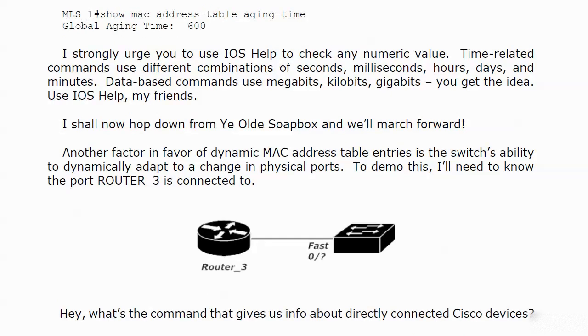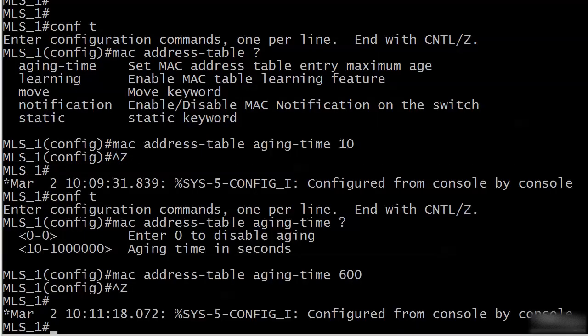Because another factor in favor of these dynamically learned address table entries is the switch's ability to dynamically adapt to a change in the port. And to demo this, to begin with, I would need to know the port Router 3 is connected to. What is that command that gives us information about directly connected Cisco devices? Hint, hint, hint, directly connected Cisco devices. I'm sure you remember it. And I'm going to run it here, and we'll look at it on the board too.